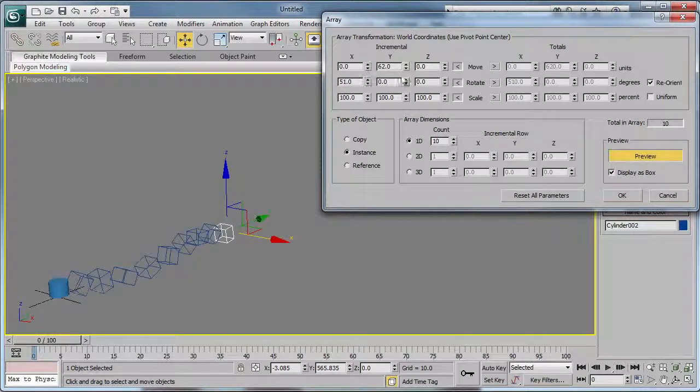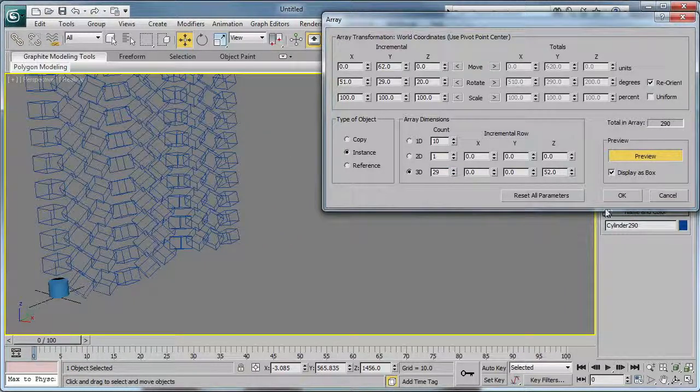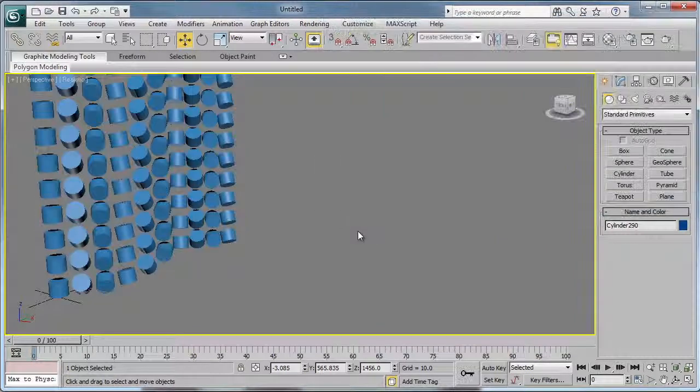I'll rotate them in X, Y, and Z. I can even scale them. And I'll do a 3D count up in Z. Maybe so many units and that much count. And I'll say OK. And there you go.